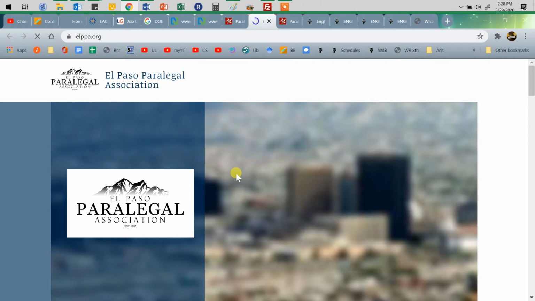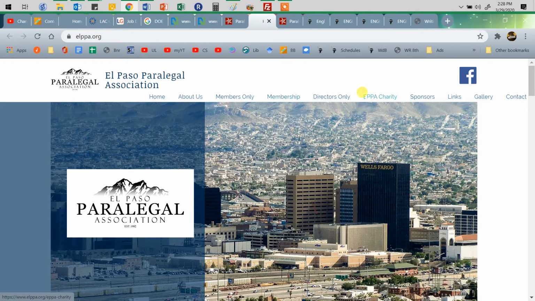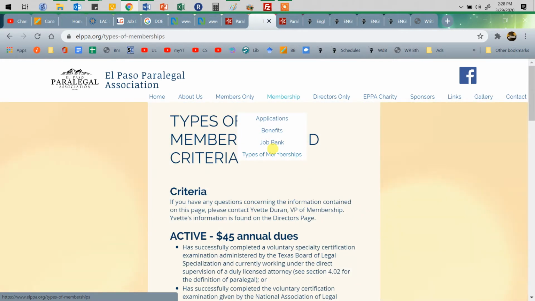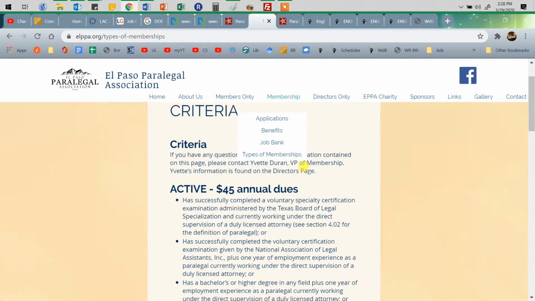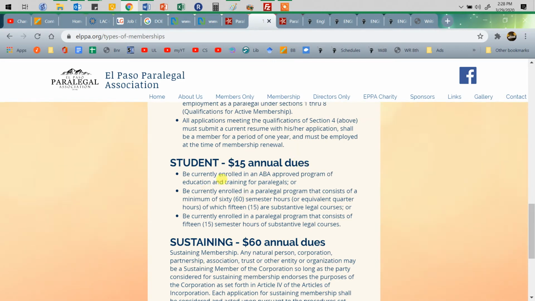One of these things they do is a lot of them only show you jobs if you're actually a member. And so when we look at members only, you can see job bank. That is another benefit of membership: sometimes they'll post jobs earlier on something like this than they would on Indeed or any other job board. And you can see here they have a student fee, $15, and you have to be enrolled in a bar association approved program, and since the community college is accredited, they should be.